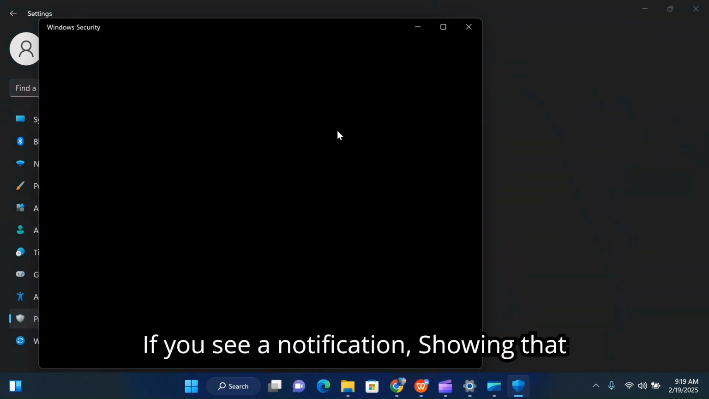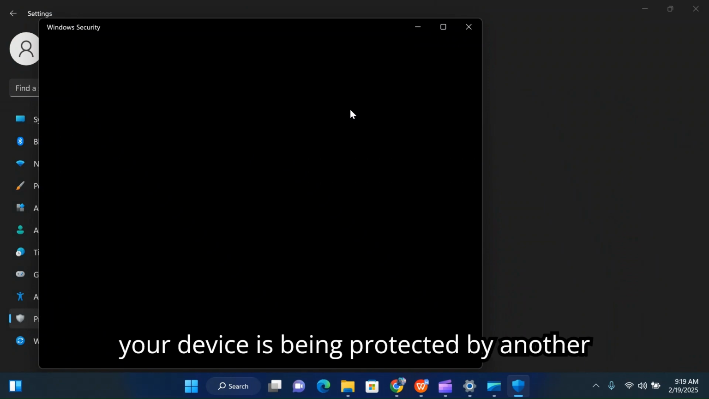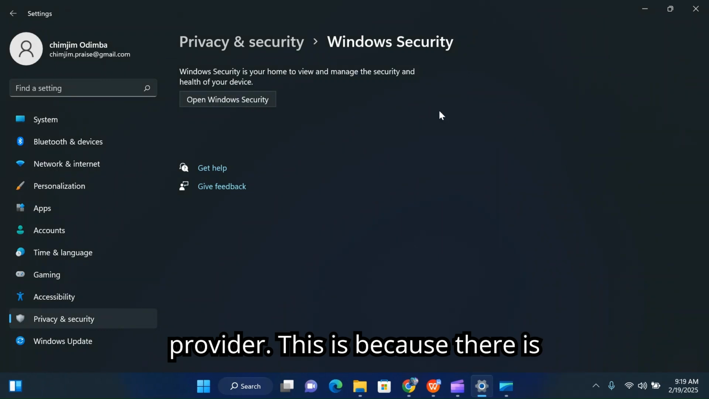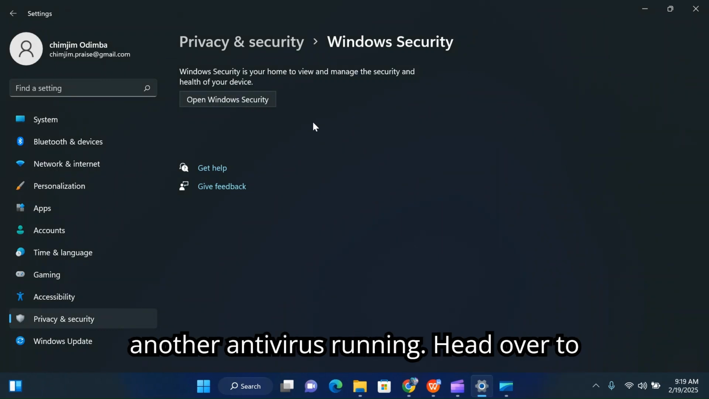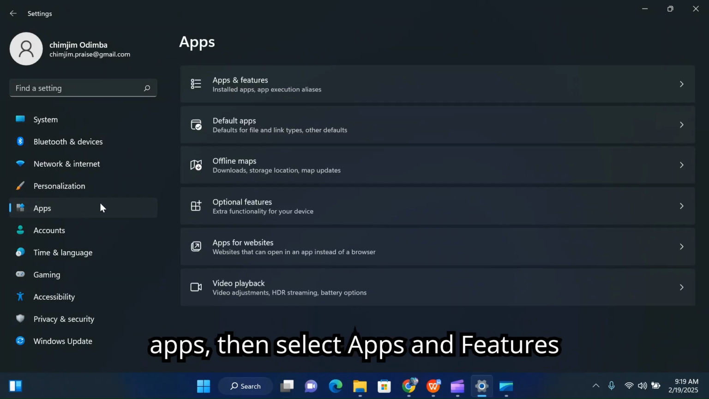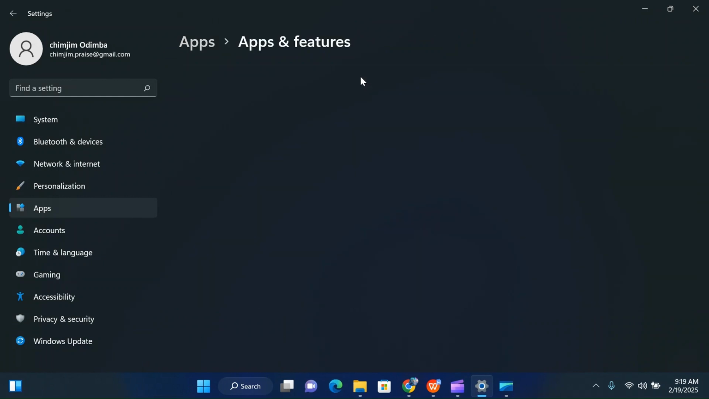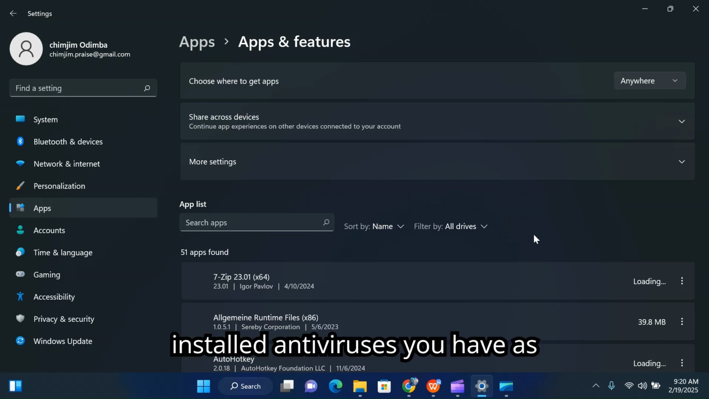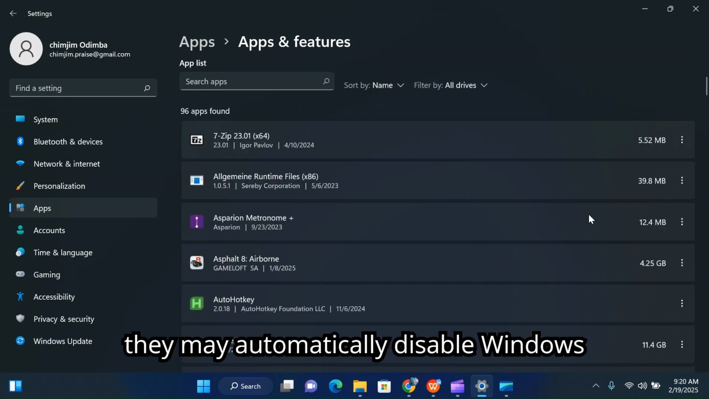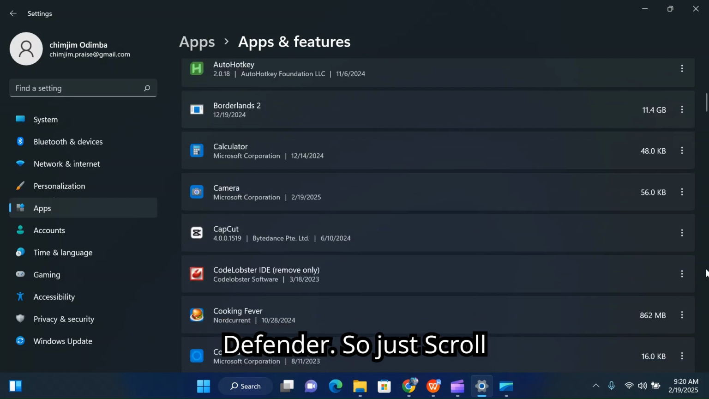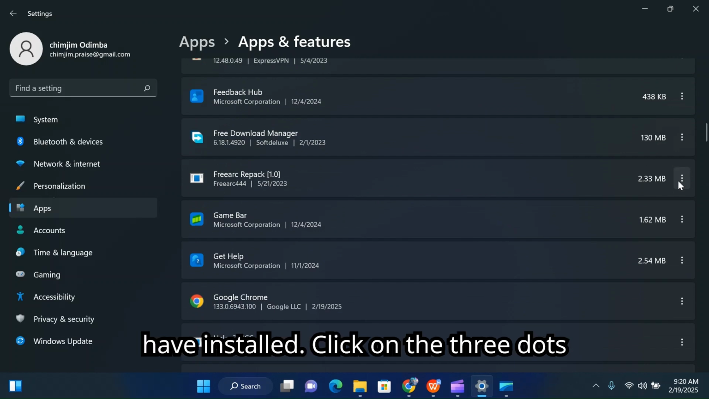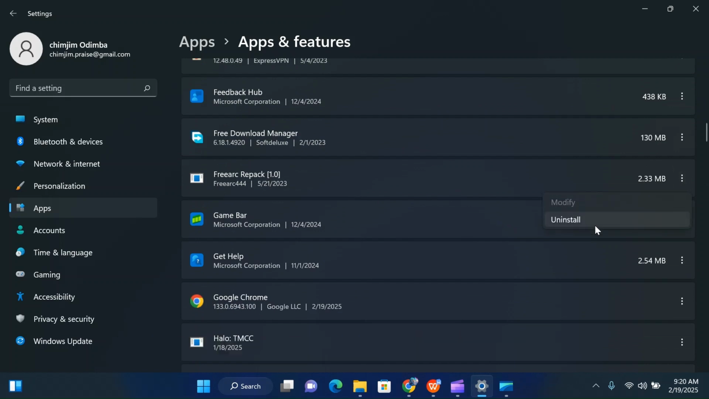If you see a notification showing that your device is being protected by another provider, this is because there is another antivirus running. Head over to Apps, then select Apps and Features. And here you want to uninstall any installed antiviruses you have, as they may automatically disable Windows Defender. So just scroll down and find whatever antivirus app you have installed, click on the three dots and select Uninstall.